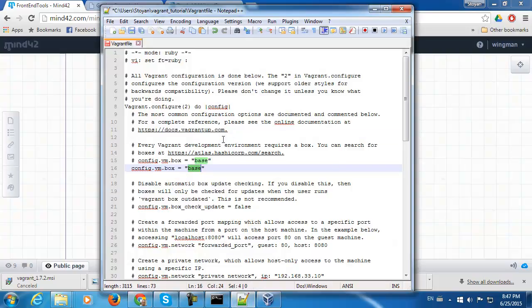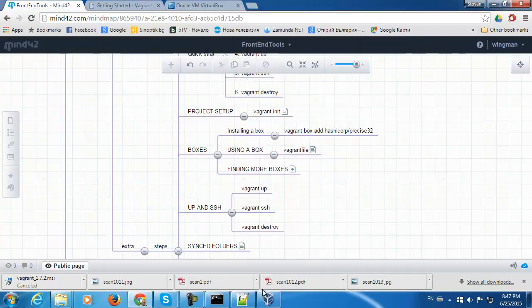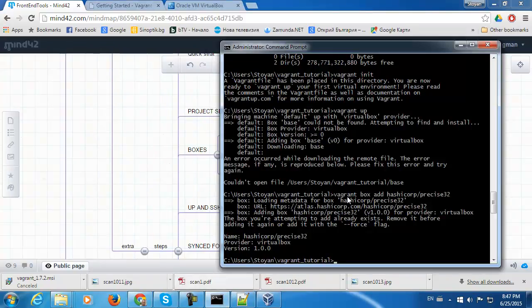This Vagrantfile is cluttered by comments, so it's not quite clear, but those are the most important comments. Vagrant config. The first one, config vm box. Okay, now I can bring up my virtual machine. I will say vagrant up.